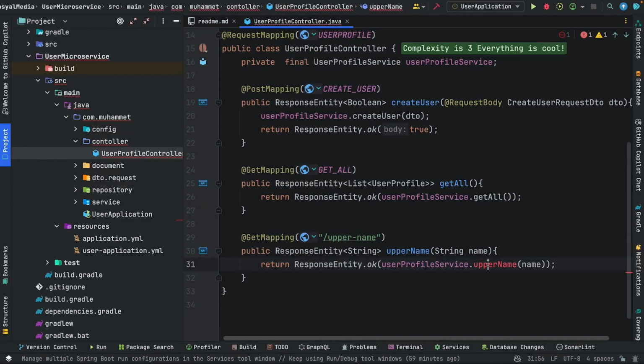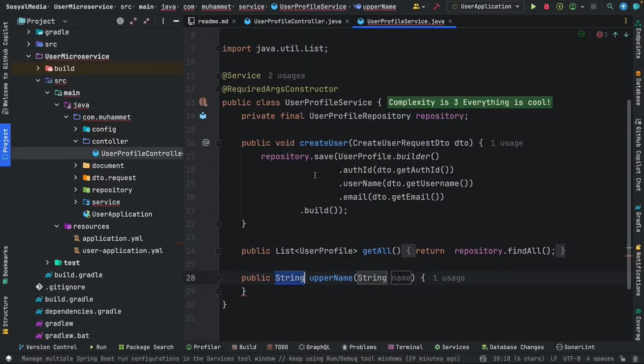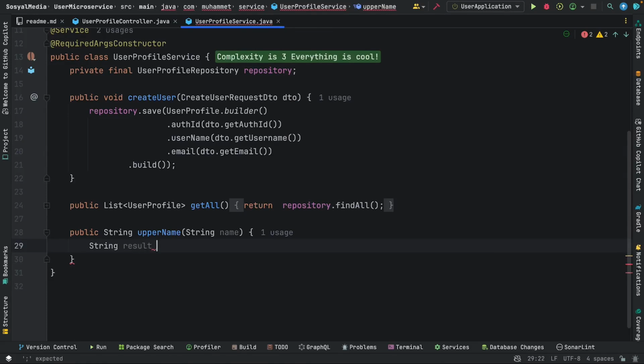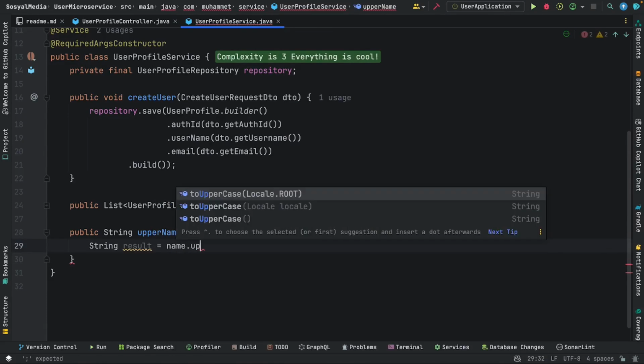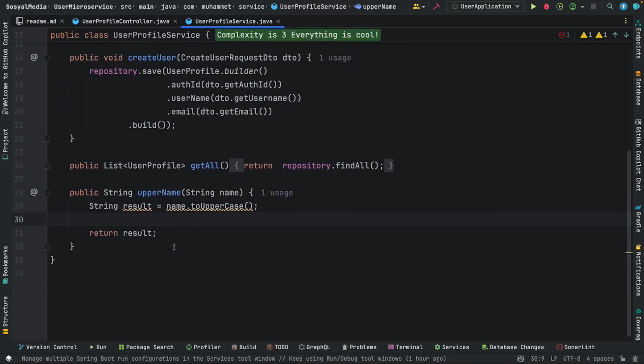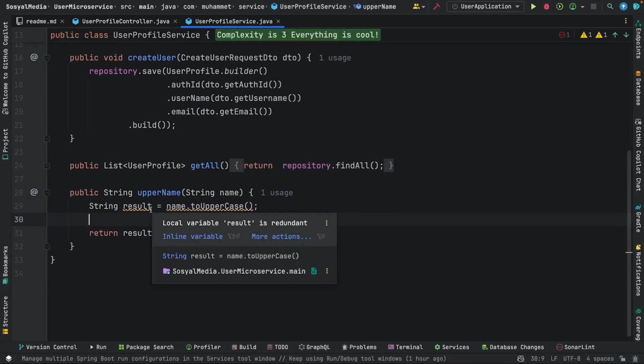Now, let's add this to the service like this. I'll add a method to the service called upper name. All this will do is the following. String result equals name.uppercase. Then return result. Now, of course, when you think about it like this, you might say, "Sir, there's nothing to this. It'll just work right away. You know, this is a simple operation and it'll work instantly." You're absolutely right. My goal here isn't to solve a complex problem or make it do something complicated.